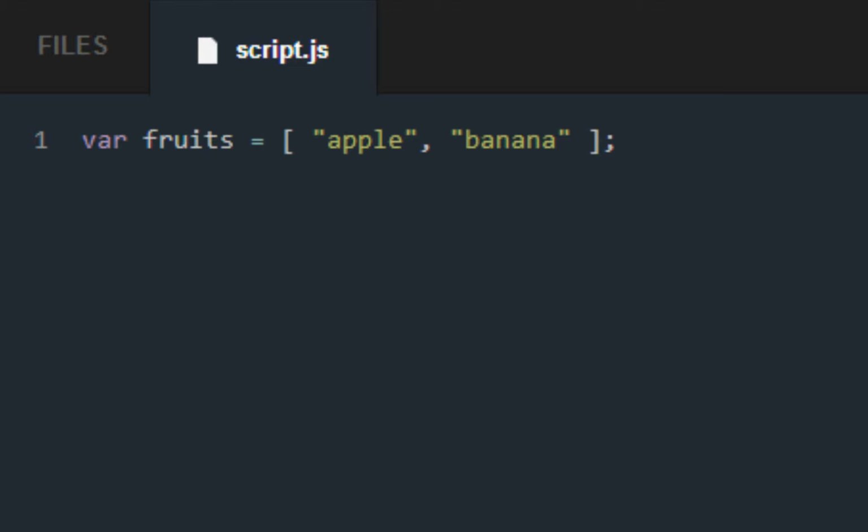For the next question, we want to use a built-in method called push. So just type in the name of your variable dot push.